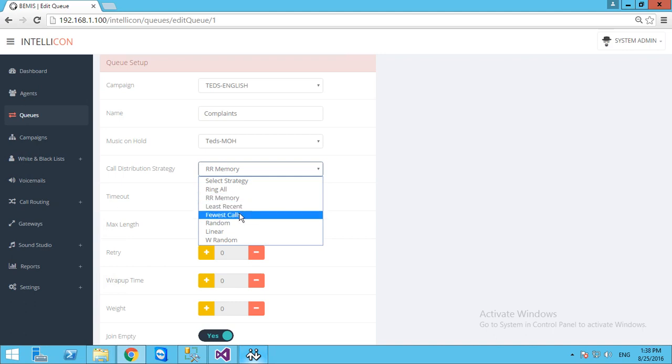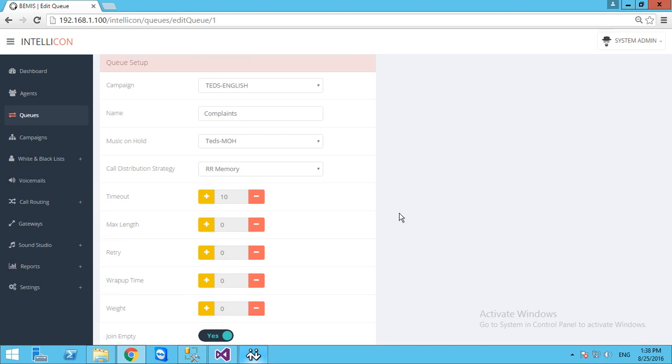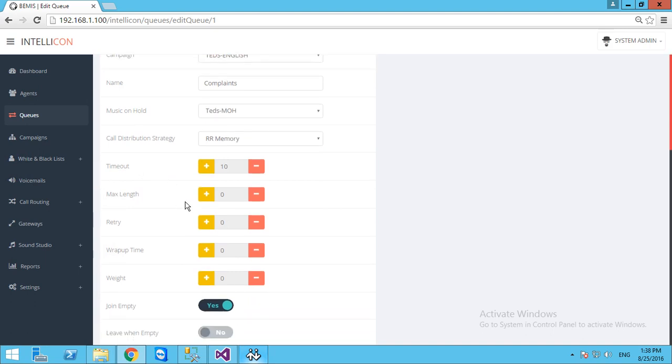Least recent means that the agent who has least recently received a call will receive the call. Fewest calls means the agent who has received the fewest calls will receive the call which is waiting in the queue. Wait random means that if you select the wait option, then through the sequence in which you have entered the agents in the queue, agents will receive the call. Suppose you first added agent 1, then third, 4, 5th, then through this sequence agents will receive the call.